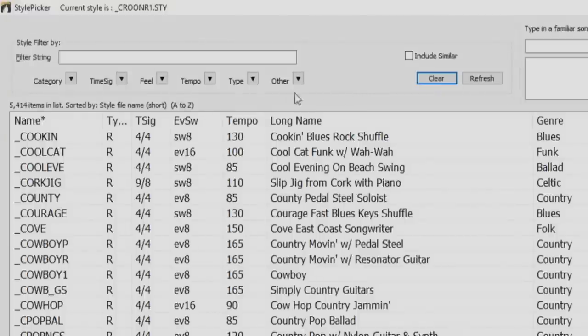On the top left, we have the filter section. Here you can narrow down the amount of styles listed to help pick the style that is right for your song. There are 6 drop-down menus allowing you to narrow down by category or genre, a specific time signature or feel, by the tempo, or the type of style such as MIDI or real styles.